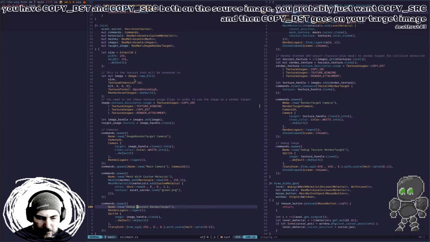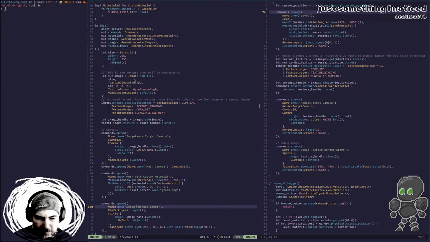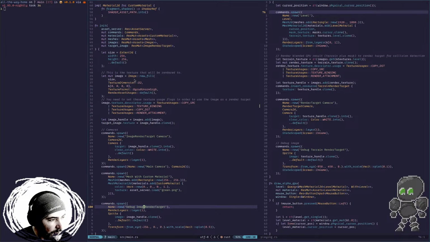Wait, which file is this? Oh yeah, so debug image render target. I have copy DST and copy source both on the source image. You probably just want copy source, and then copy DST goes on a target image.